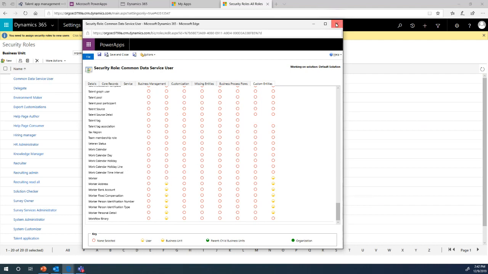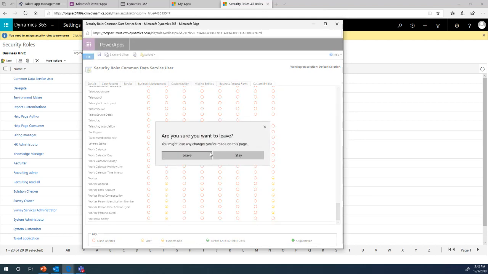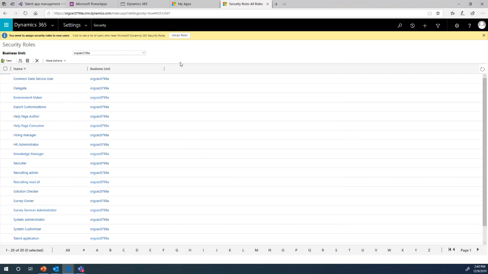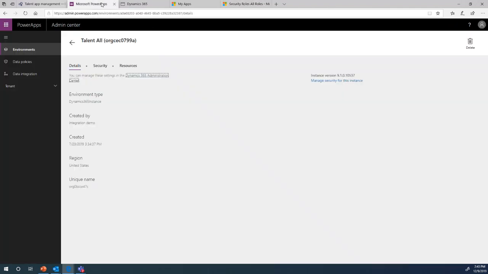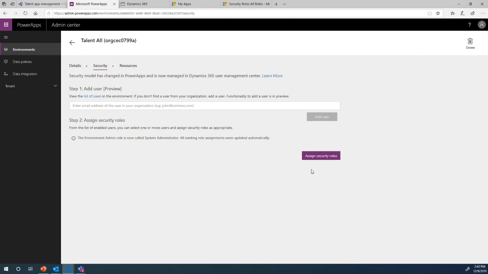So right now, we will be using two user IDs. One is the solution architecture user ID, which is like an owner or a system administrator role. And there is one more user ID, which I will be using, called int demo, which will be a Common Data Service user. So let's review those users as well.